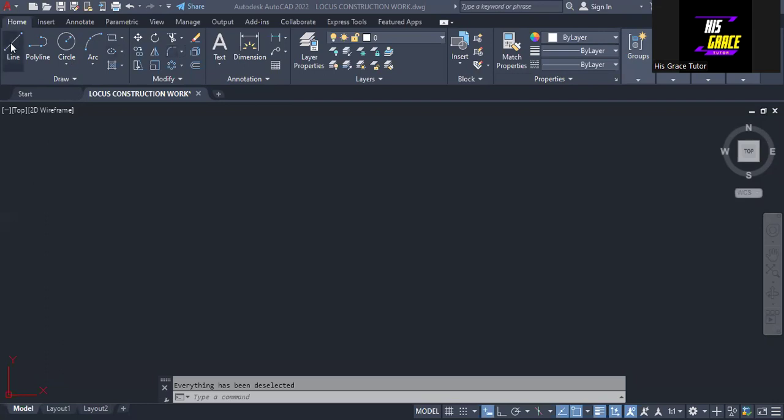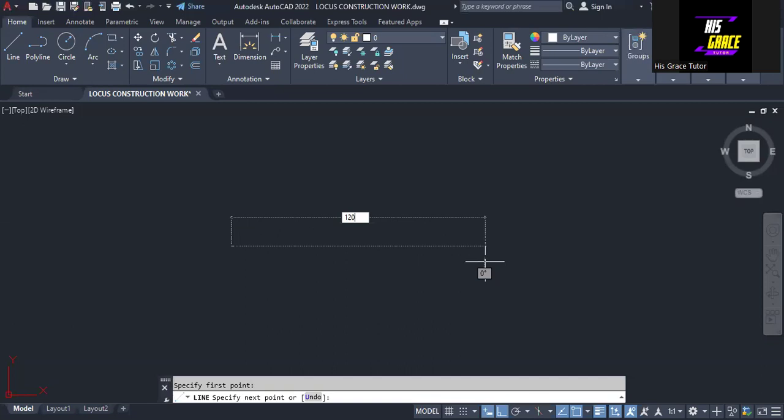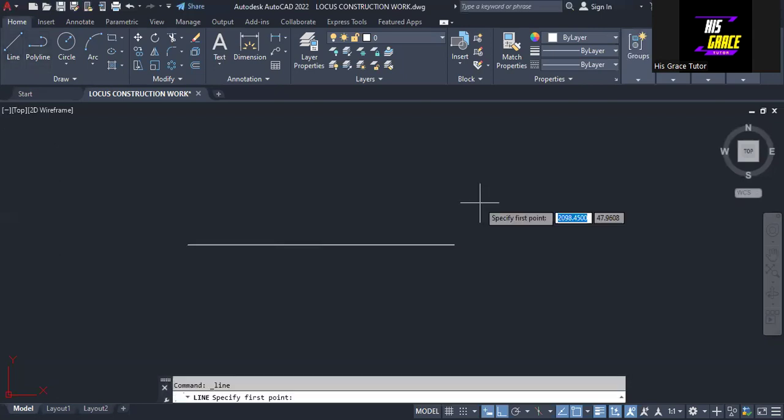So what I'm going to do now is draw a horizontal line. We need to put on the auto mode, and then we draw a horizontal line of length 120. So this is 120. Enter. Then at the midpoint of this, I'm going to draw a vertical line.